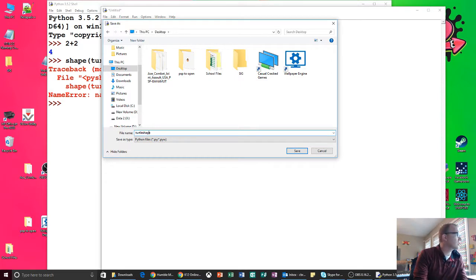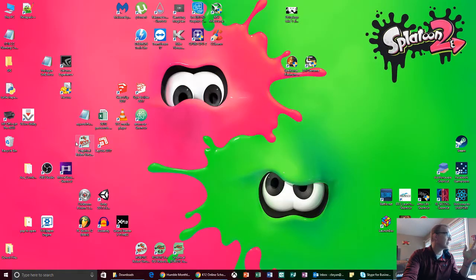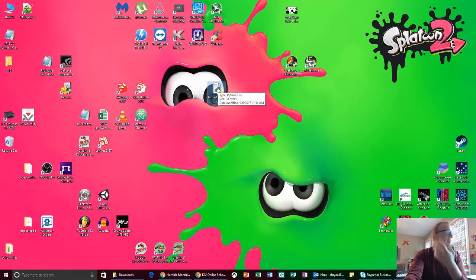So turtle shape, and then go ahead and manually type in .py, which is the extension for a Python programming file. So even though it says save as type, I promise you it doesn't always do it correctly. So hit save. And now I can get rid of all this Python stuff and go back to my desktop. And if I did it properly, I should be able to find turtleshape.py on my desktop. So I'm going to place it right here on this eyeball of the squid. And this is my Python file that I just wrote.